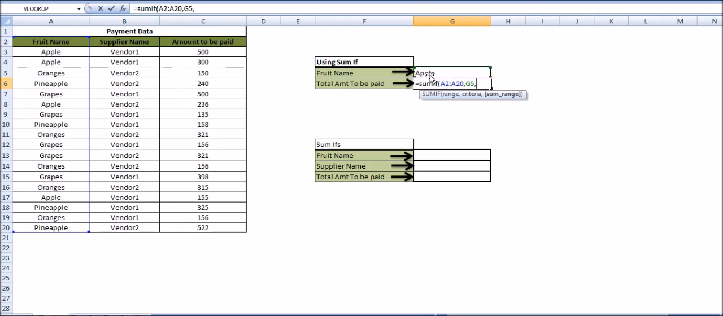Then the sum range is the range in which our amount lies. So we'll be selecting C2 to C20, bracket close, enter. So this gives us the total amount which we will be paying for apple. Suppose I enter oranges. This is the amount we'll be paying for oranges.